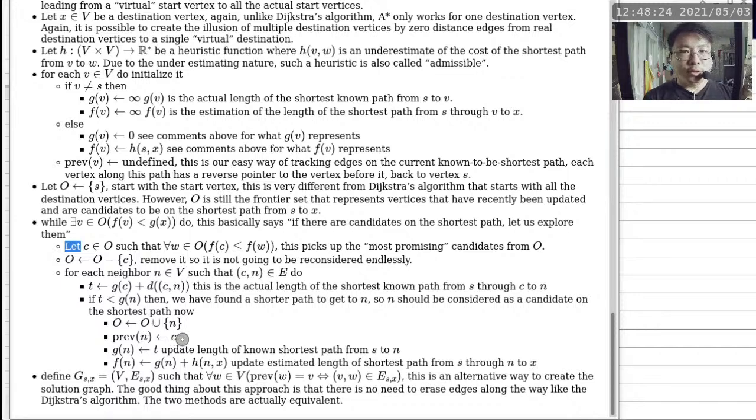The next thing we need to do is to update pref of n to c. We are just using this to remember how we got to vertex n. So pref of n being c is saying that in the shortest path, in order to get to vertex n, you have to go from vertex c. That's all it's trying to remember. That's what the pref function is about. The pref value is really just for backtracking so that we can find the shortest path again.